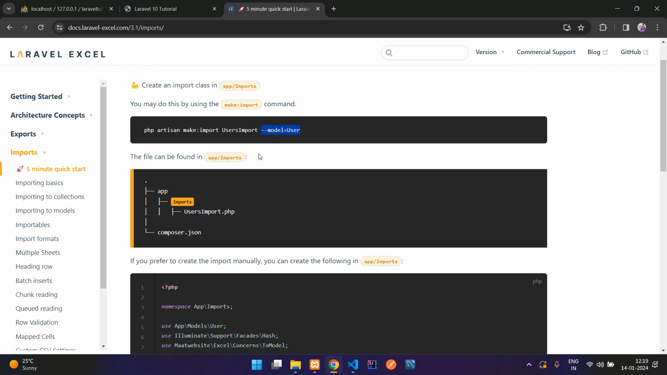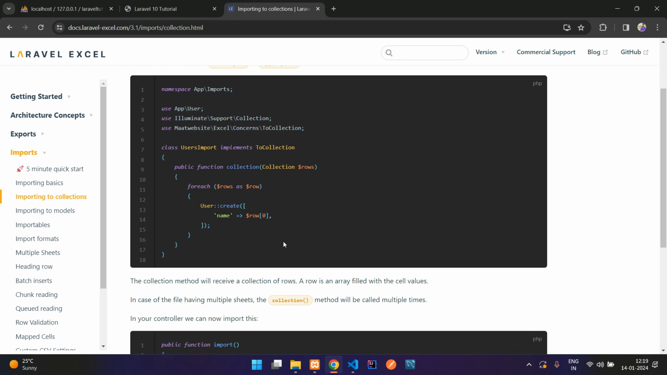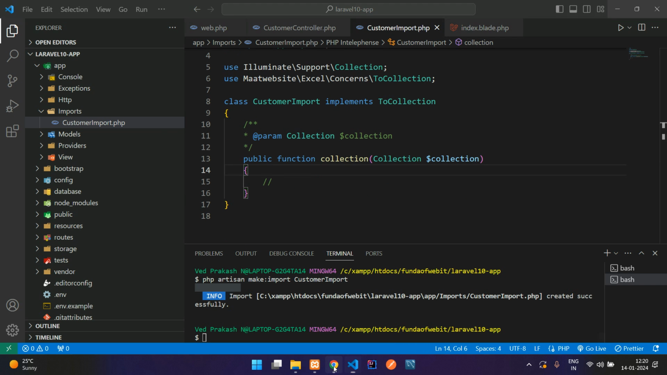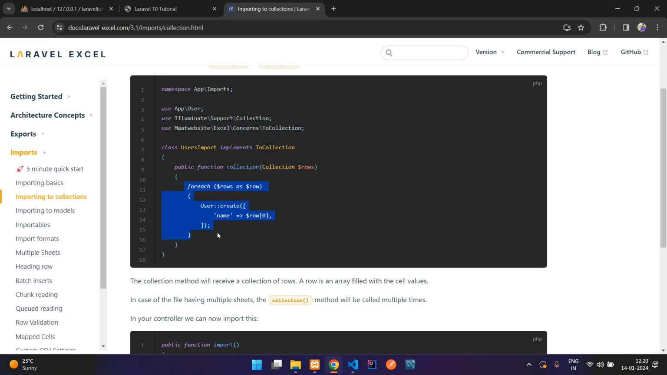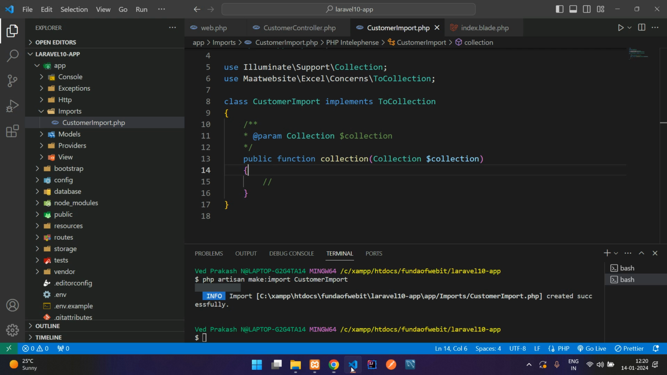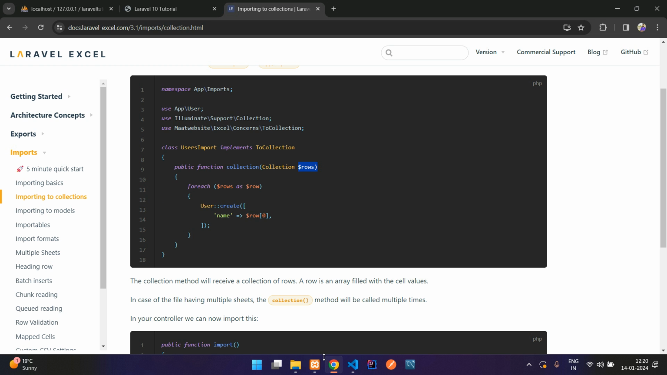So we can do it in this collection format also. Here is an example, importing to collections. Just click here and you see that same example. We follow it. So now guys, first step, let us use this foreach and create the records. Let's copy this, get back and paste here. You copy this collection and paste here, or you can copy these rows and paste here, as we have mentioned in the documentation.